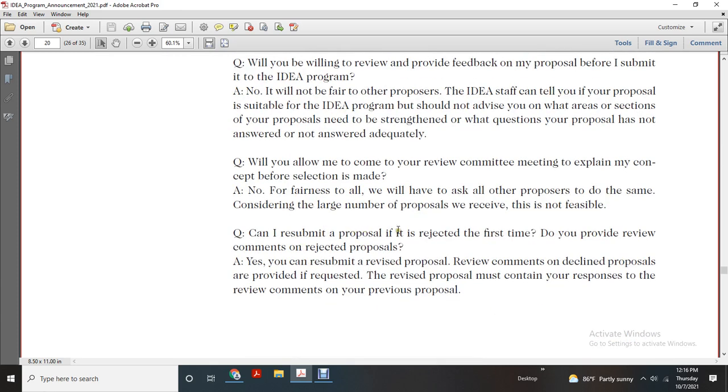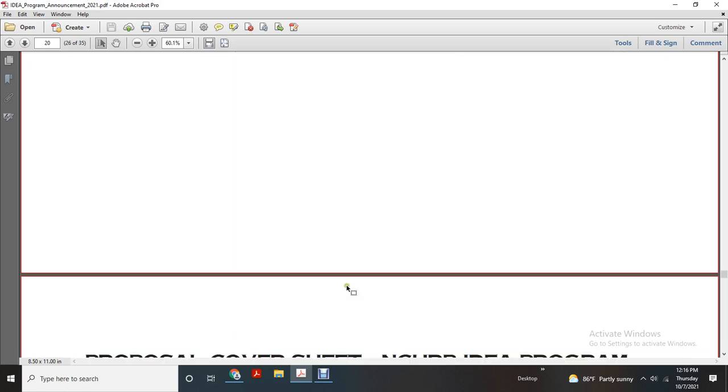Can I resubmit the proposal if it is rejected the first time? Do you provide a review of the comments on a rejected proposal? Yes, you can resubmit a revised proposal, and review comments on the original proposal are provided if requested. Revised proposals must contain your response to the review comments on the previous proposal.